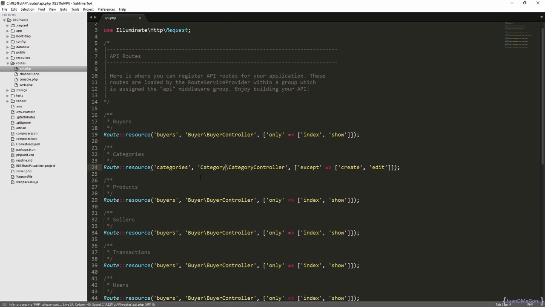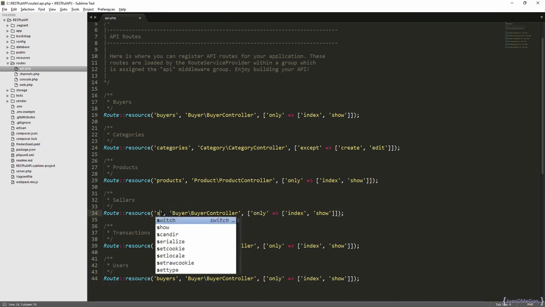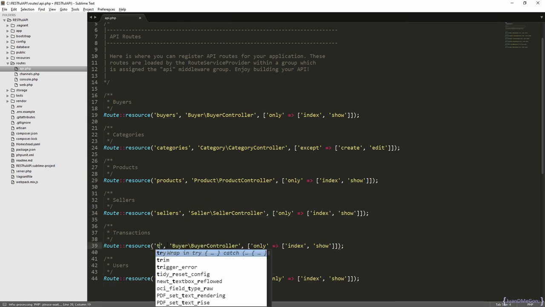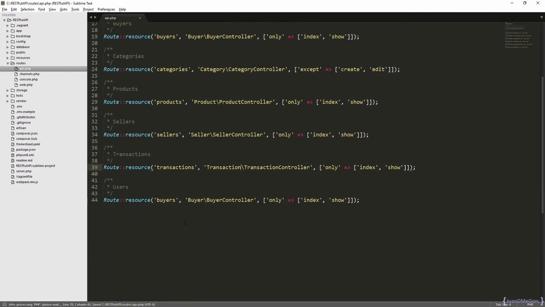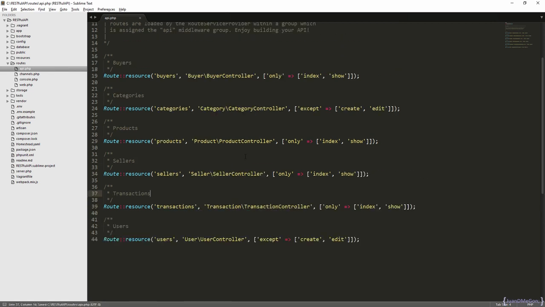Let's go with products. We are going to allow only to see products. The same for sellers and transactions. And finally, for users, we are going to allow all the methods except again the create and edit. So let's use it specifically for users. So we are ready now. Let's see what is the result again in our command prompt.